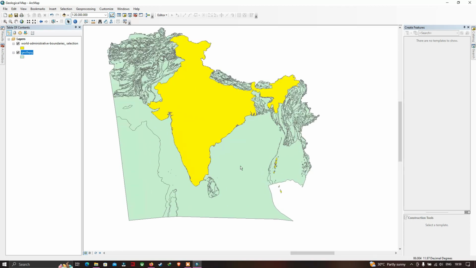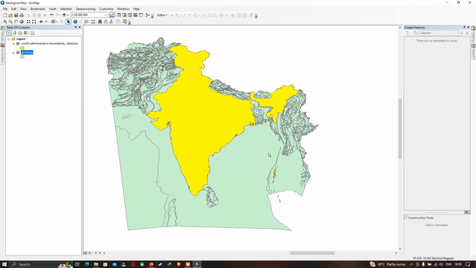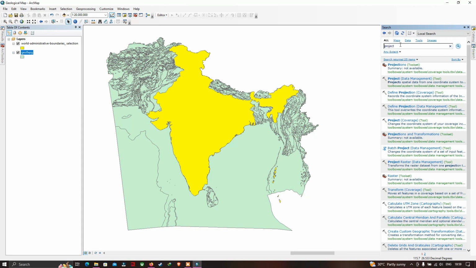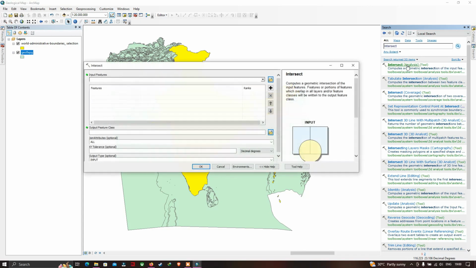Next step, we're going to intersect our country's boundary polygon with our geology layer. For that, go to the option called search. The search will be available here. Now let me search by intersect. Let me select search. Here you can clearly view it. Now select the intersect analysis tool.